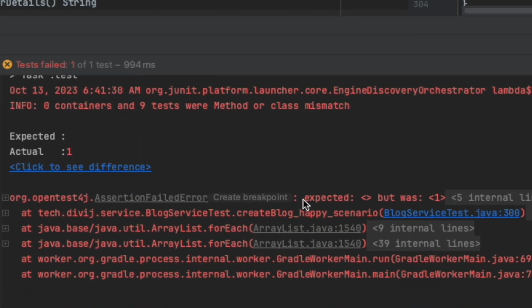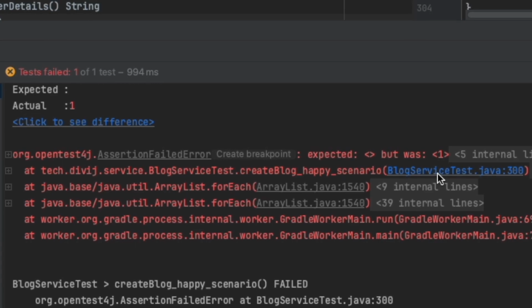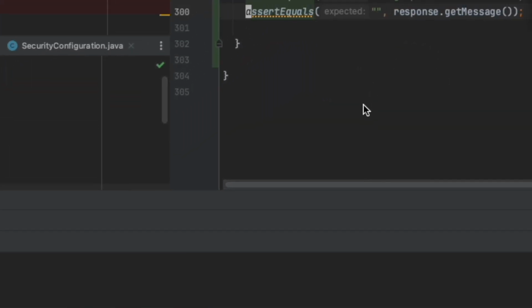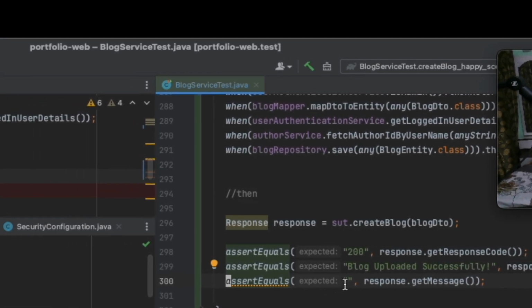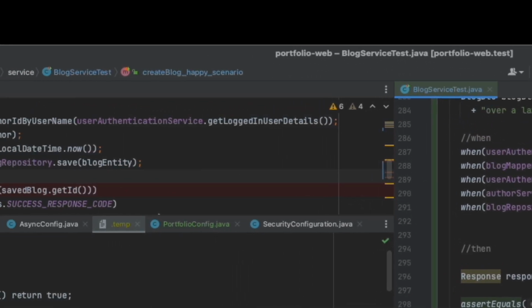Okay, why did it fail again? Let's see why. Sir, okay, yeah, see, response.getMessage, right? This one is failing now. It's because it's not returning an empty string. Okay, what could it be returning?